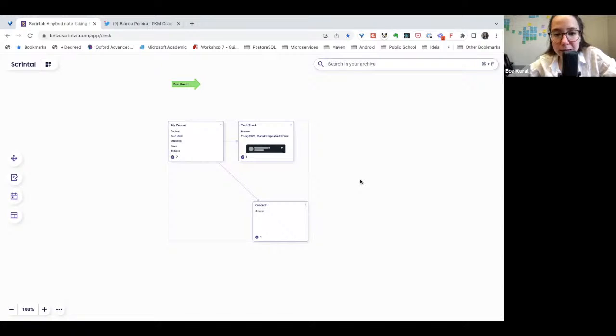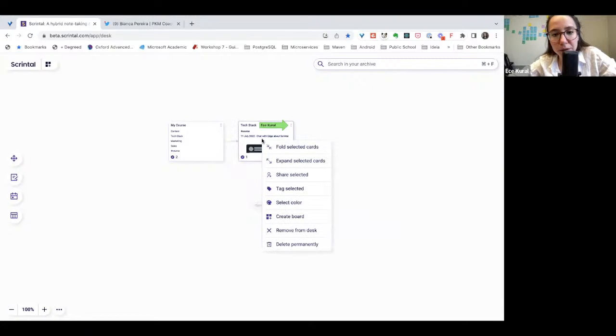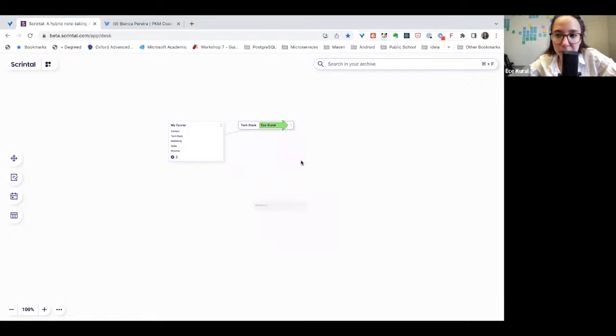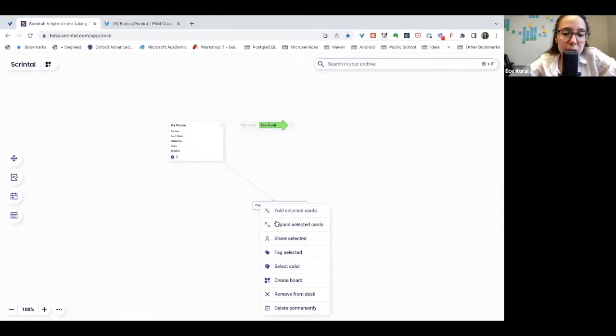And you can do this action simply by clicking here as well. With all of these actions, you can do them by right-clicking one of the cards and then choosing fold selected cards. Exactly. That's folding, and we can also change the colors of these cards.